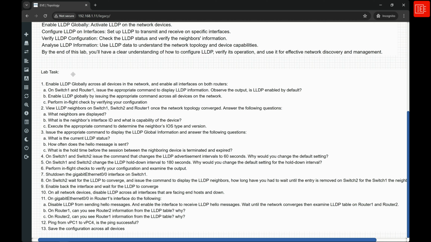For instance, we will issue the command that changes the LLDP advertisements interval to 60 seconds. And we will also answer the question, why would you change the default settings? We will then move to step 5, where we're going to do further configuration changes for LLDP. For instance, we're going to change the hold down interval to 180 seconds. And also we need to answer the question of why would you change the default settings for the hold down interval.